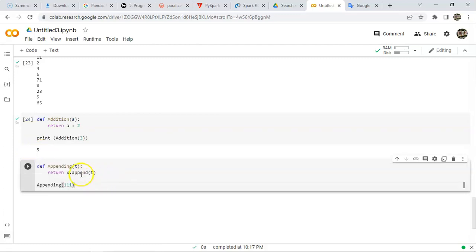And here, for example, I'm creating another function, calling it appending, with t as the parameter, return x.append(t). In other words, I need to add another value to our x list, and we are going to determine this value when we call this function. So def appending(t), this is the name of the function, t the parameter, colon, return x.append(t). And here I'm calling this function by typing the name of the function, and the parameter here is 111.